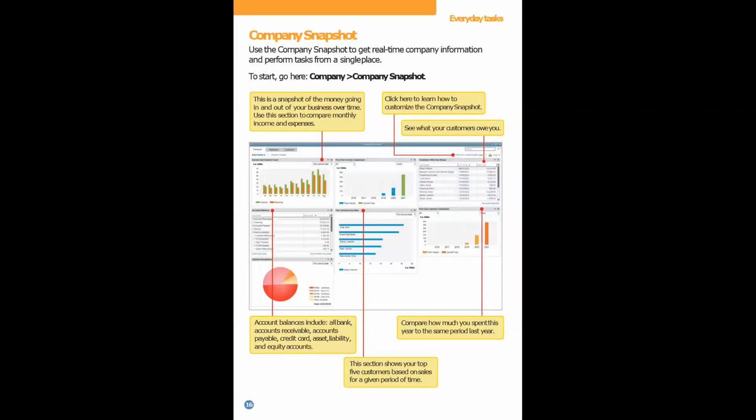Company snapshot. Another great report, very similar to the Insight in the homepage, slightly different in the information that's being provided. You can use the company snapshot to get real-time company information and perform tasks from a single pane. This is a snapshot of the money going in and out of your business over time. Use this section to compare the monthly income and expenses.